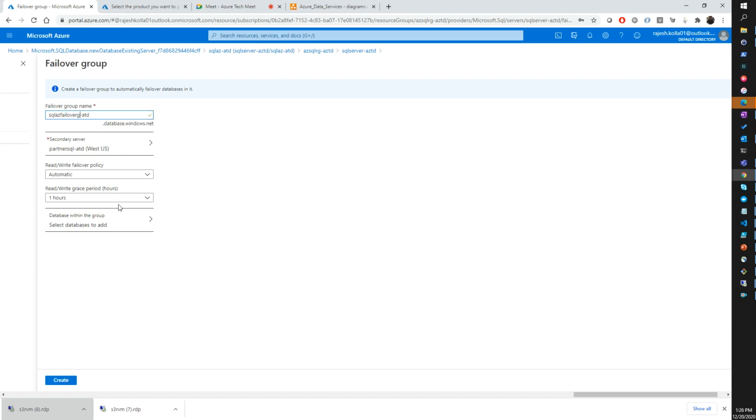Yes, this is an additional server on another location. So cost will be calculated based on the resource consumption, right? And there is a grace period. The minimum is 1 hour grace period. During the grace period, there is data loss as well.